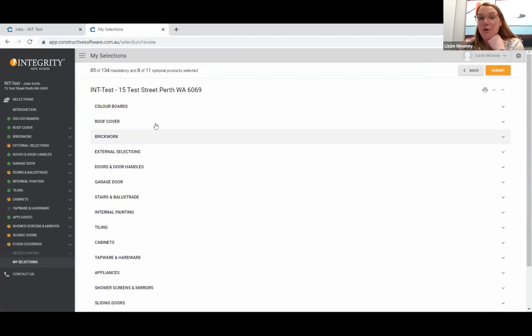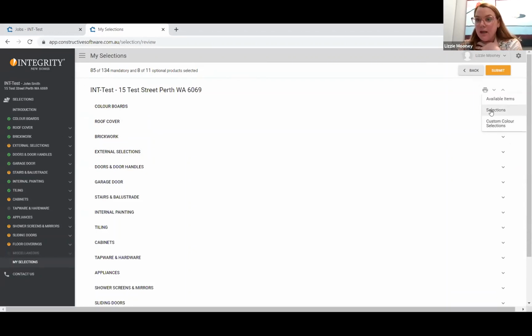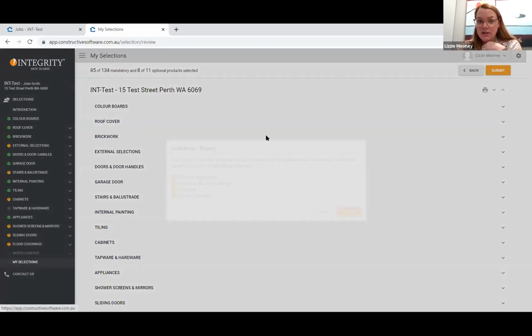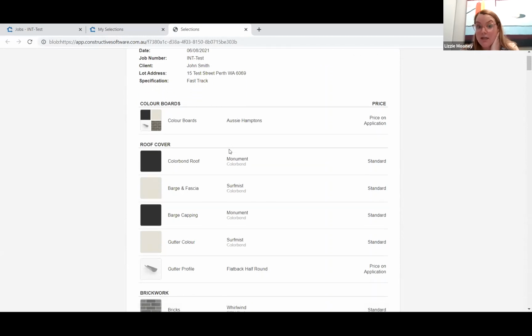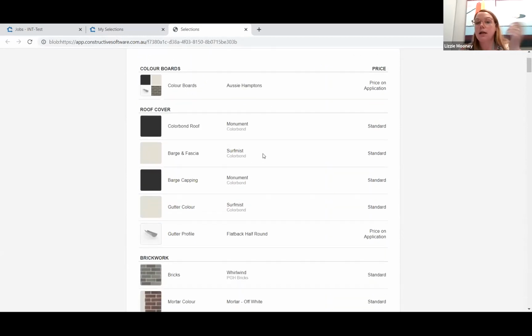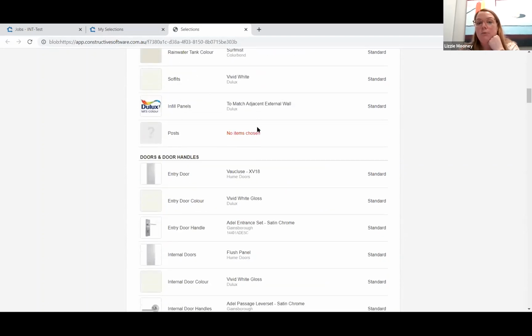So from here, if you want to print out a document, you can do that from here, the little printer reports button. And you've got one that's called selections. And we're just going to click create. We leave all those boxes ticked. And it's just a printout basically of everything. So you can see we've selected the Aussie Hamptons board and it almost looks like that My Selection screen, right? We're going to scroll through.